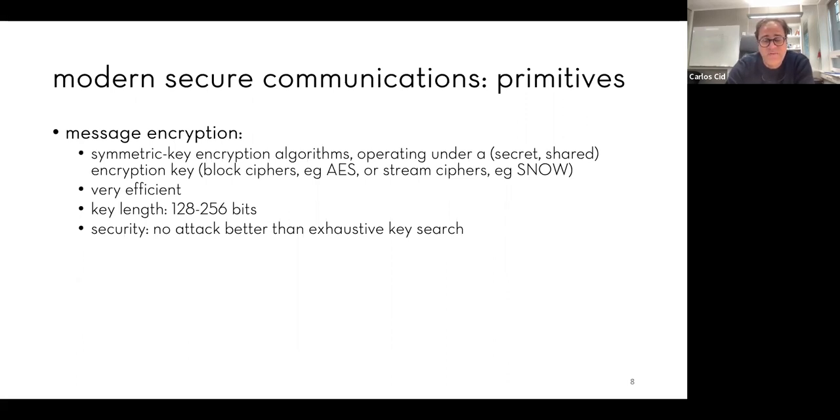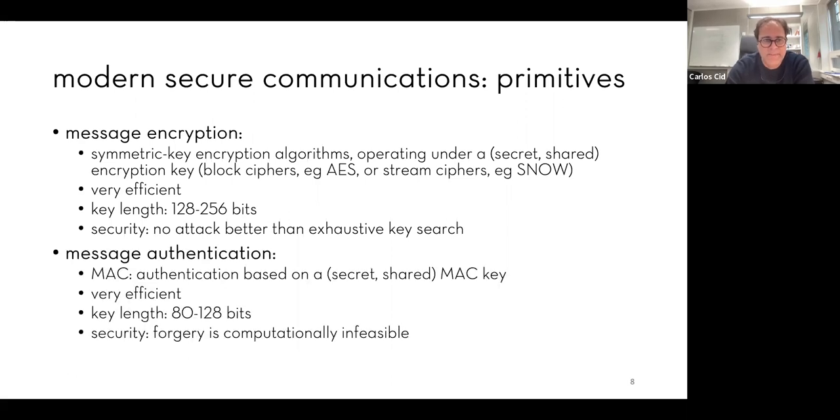And the security of a symmetric encryption is typically that there is no attack that is better than exhaustive key search. So when a designer of such an algorithm makes a claim that the best way to attack the cipher is actually by trying all the keys, assuming that this claim is valid, this gives a very clean way of assessing the security provided by this algorithm.